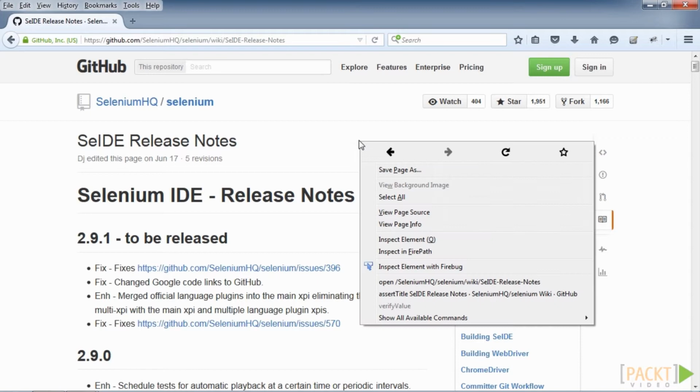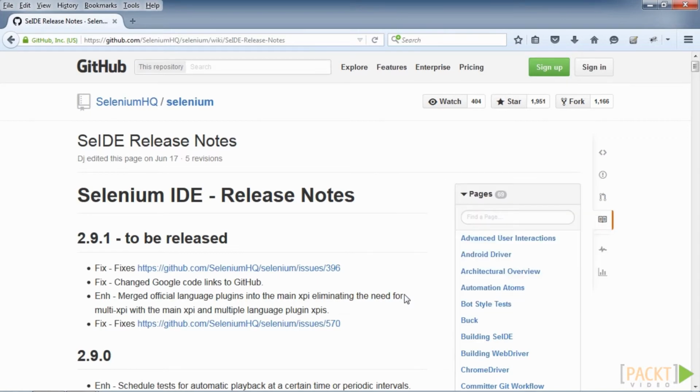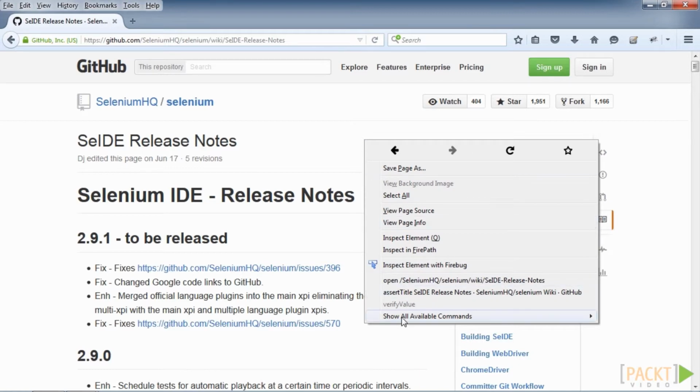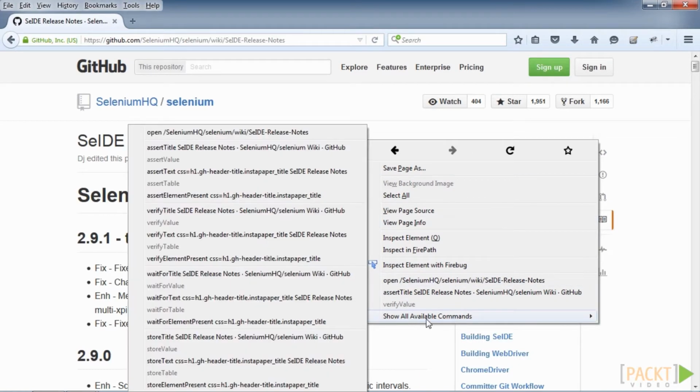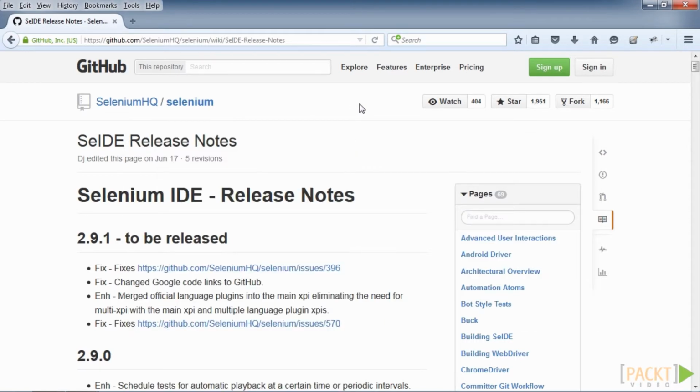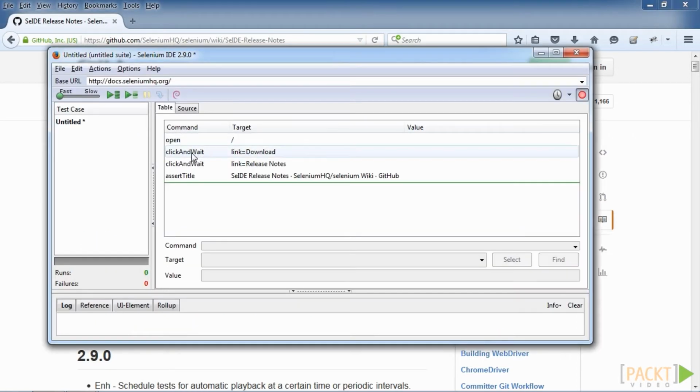Right-click anywhere on the page and select Assert Title. The verification from the Assert Title has been recorded. Let's right-click again and explore all of the available commands. As you can see, there are quite a few of them. Let's go to the Selenium IDE. A few commands have been recorded, of which the last one was Assert Title.